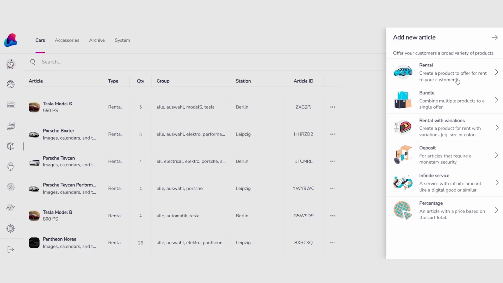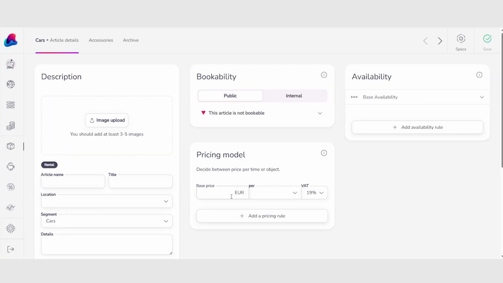I will create a rental and select the rental item. And now I will get into the interface to adjust my object options.